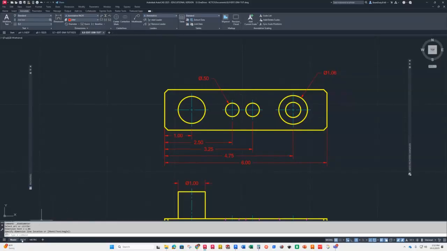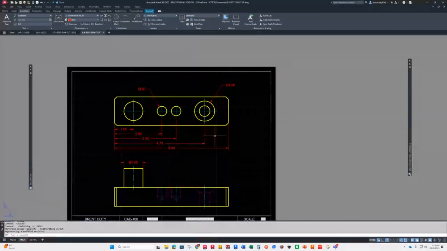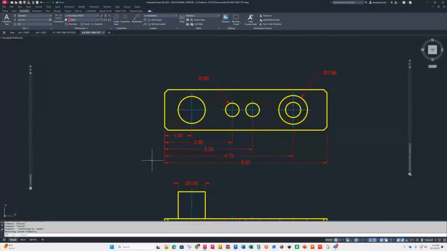Now let's go back and look at our layout again. Yep, we still have enough space, so this is still looking pretty good. I have two of these circles. How do I make this note say 2x?